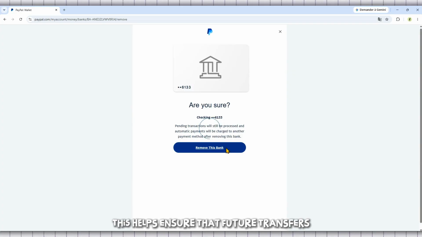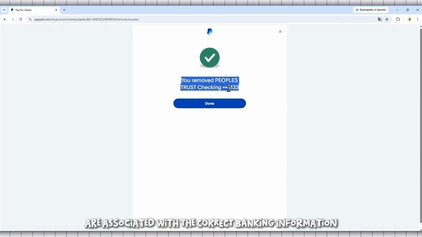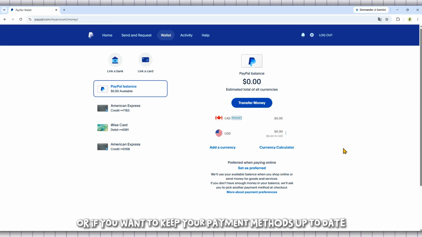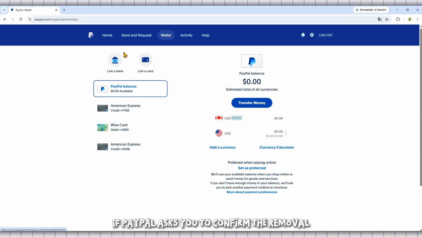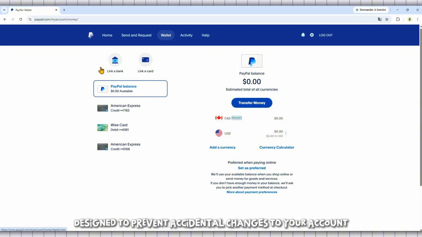This helps ensure that future transfers and transactions are associated with the correct banking information. This step is important if you no longer use that bank account or if you want to keep your payment methods up to date and organized. Keeping outdated payment methods on your account can sometimes create confusion when making transfers or managing payments. If PayPal asks you to confirm the removal, go ahead and confirm it. This is a normal security step designed to prevent accidental changes to your account.